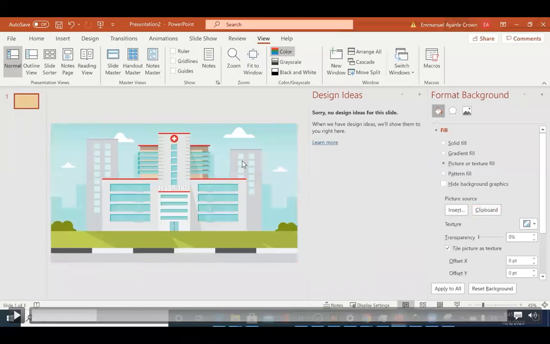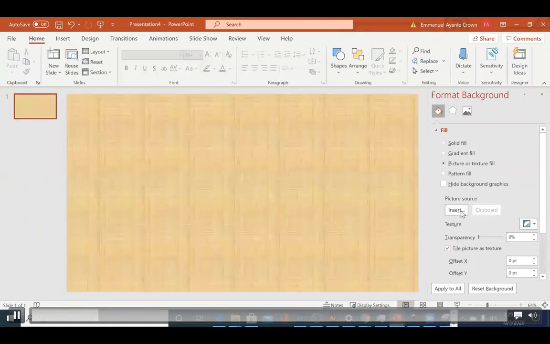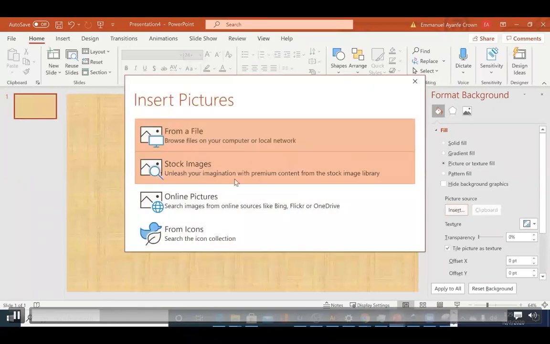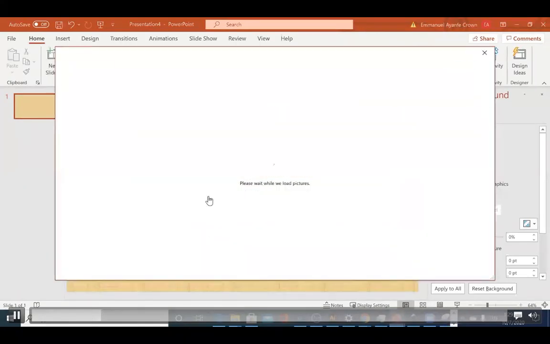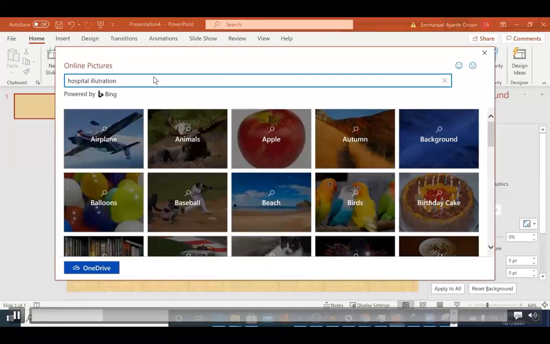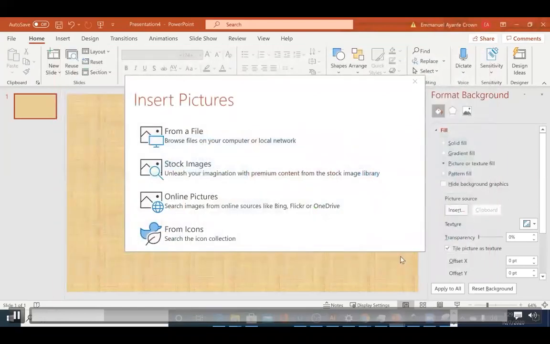So this is one option: you just copy a background from Illustrator, go to PowerPoint, click on the picture or texture fill, and then click on the clipboard to paste your background which you already copied from Illustrator. Now let's move toward the next, simpler option for putting in the background. If you're not using Adobe Illustrator to do this, you can click on Insert and then click on Online Pictures. And then you can go ahead and just search for an illustrated hospital image and use that for your background.